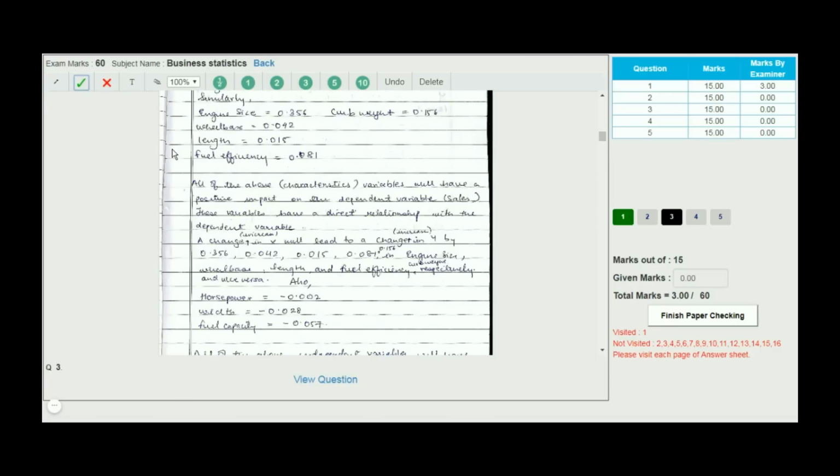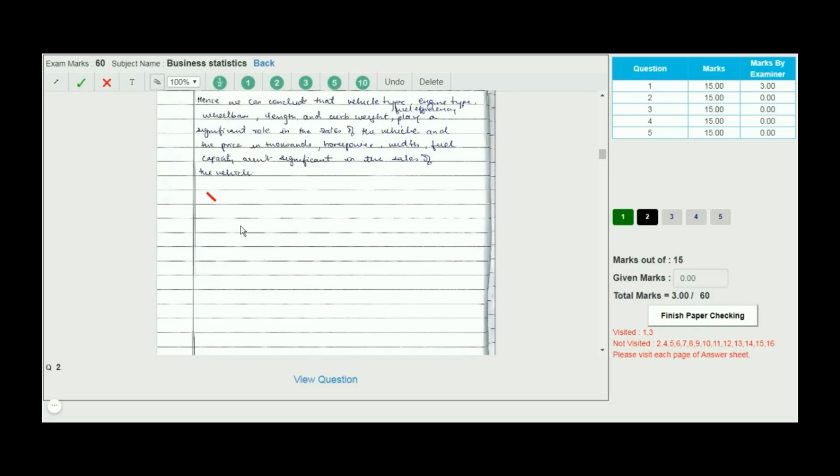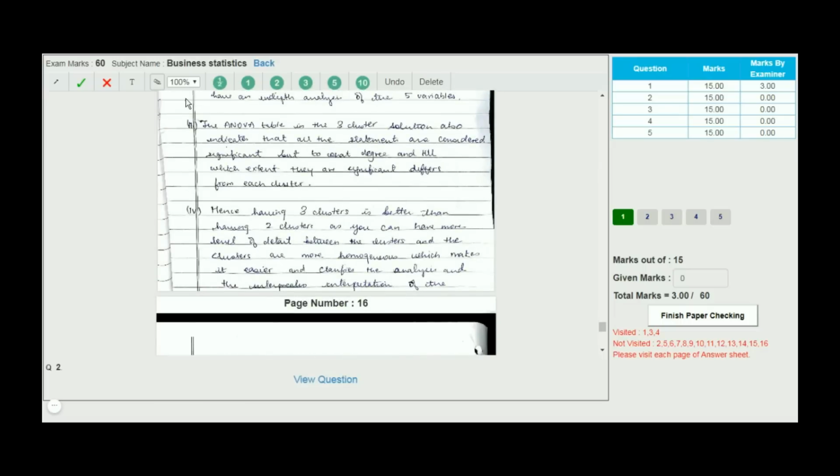There is a button, Finish Paper Checking as shown. It would be enabled only if the examiner has navigated all the pages of the answer sheet. Here you can see the system is showing page numbers which are navigated and those which are not navigated. In case of blank page, you can add such marking as shown on the screen. It is similar to the traditional answer sheet evaluation where you need to add marking for blank pages. If you have navigated all the pages, then Finish Paper Checking button would be enabled and the system would allow you to complete answer sheet evaluation process.